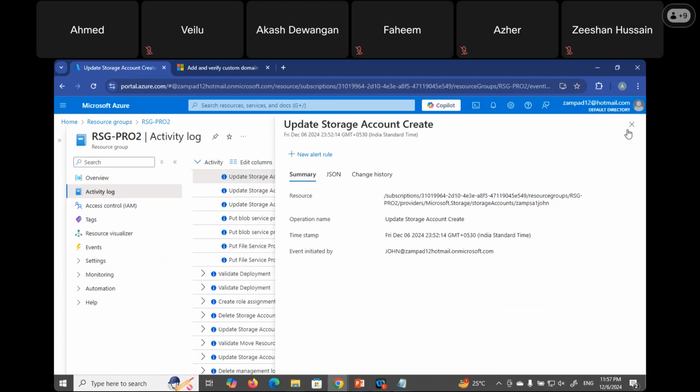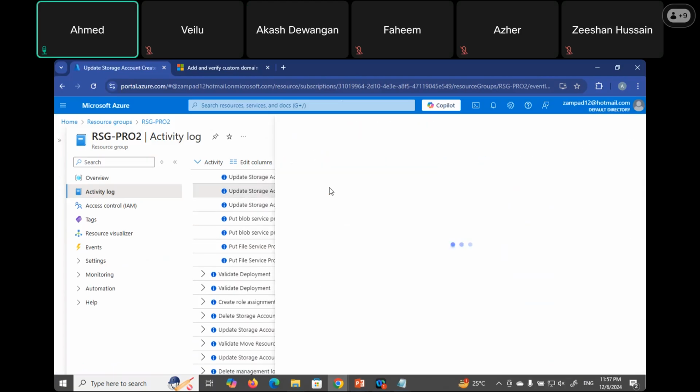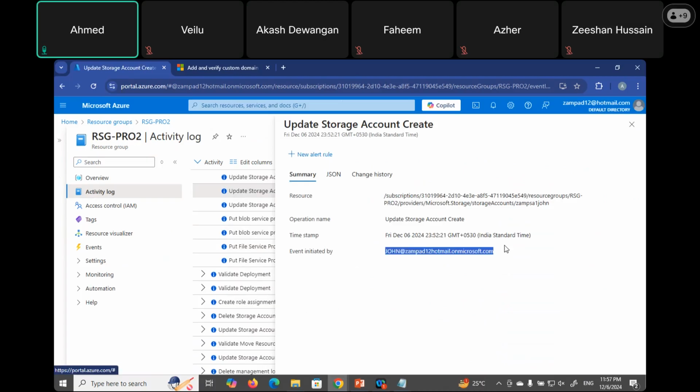So this type of log entries we can check to give the report to the management, guys. Who created it, when it was created, what date and time it was done. So it's very easy for us, guys.